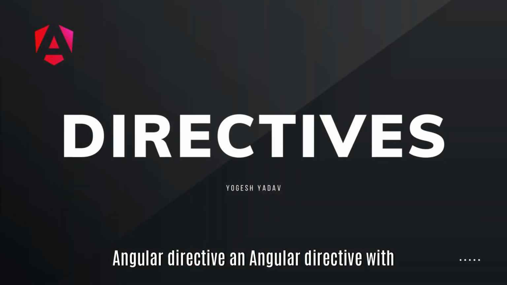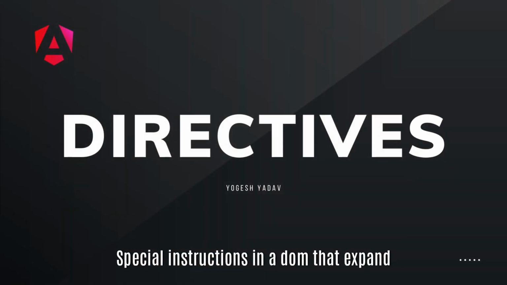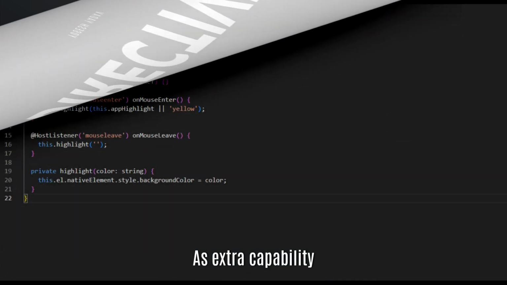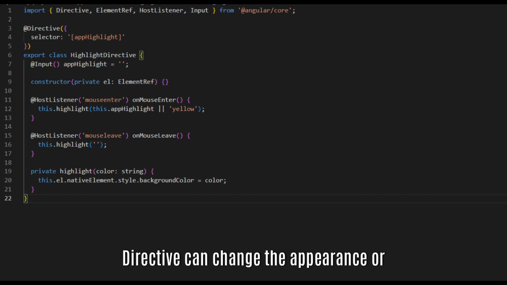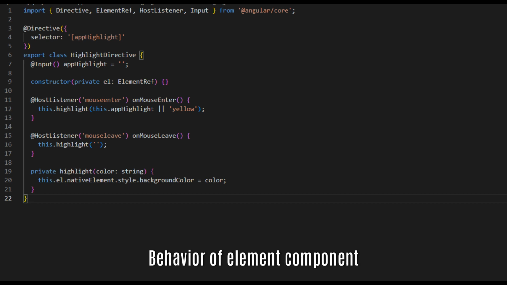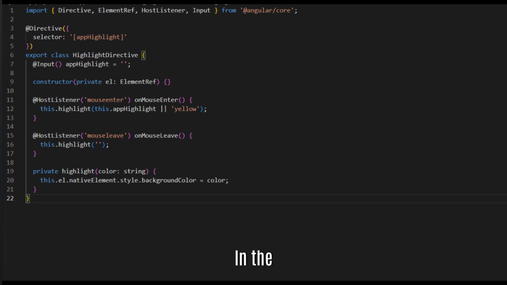Angular directive. An Angular directive is a special instruction in the DOM that expands HTML capability. Directives can change the appearance or behavior of an element, component or the DOM.